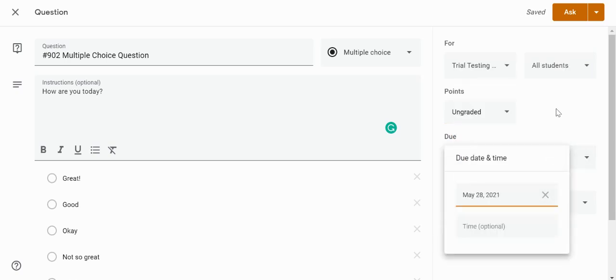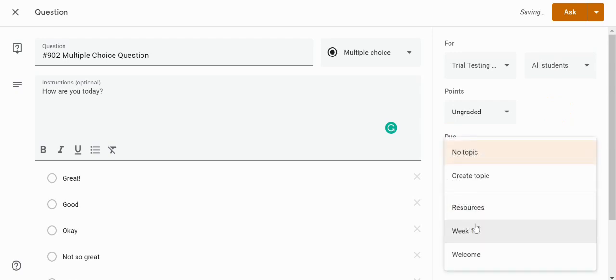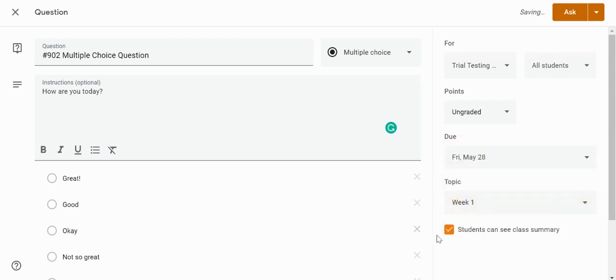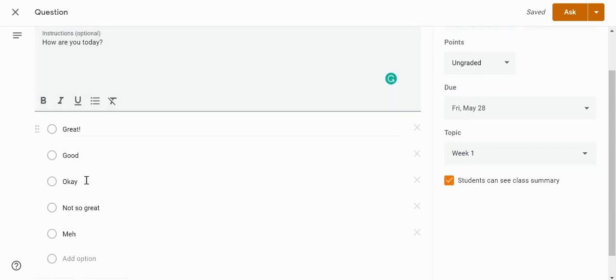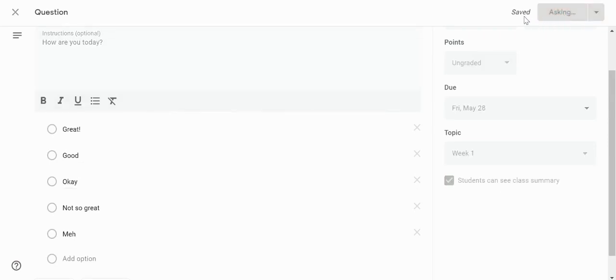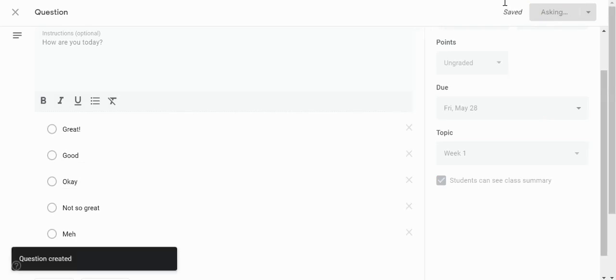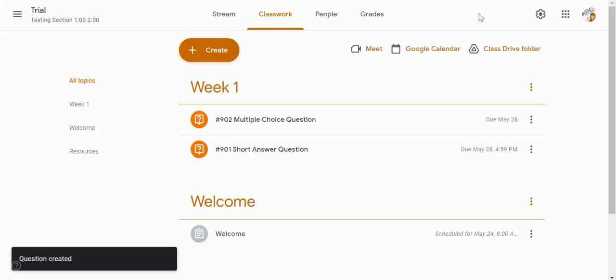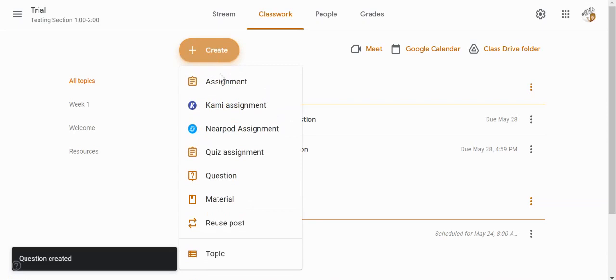Put it into a topic. And you can turn on or off the student summary. So in this case, after they've answered, they'll see what others have said. So I'm going to go ahead and ask that. So those are the two question options. You can do short answer or you can do multiple choice. Multiple choice works kind of like a voting tool as well.